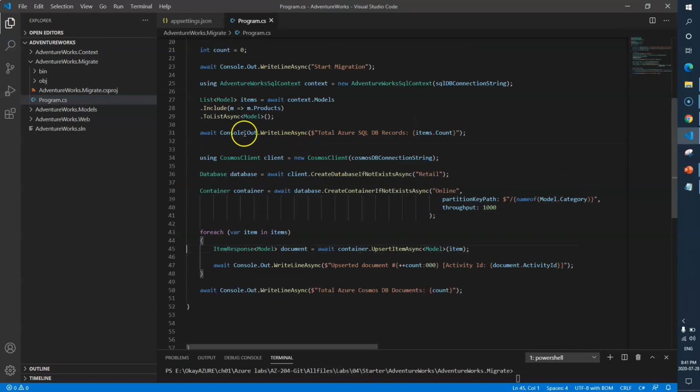Initially, if you see this piece of code, it will go and fetch the data from Azure SQL database. Here it will print the total number of records that we have fetched from the Azure SQL database. Now here we are getting the Cosmos client, and we are using this client to create a new container named retail in the Azure Cosmos database. Inside this database, we are going to create a new container, and we have passed three parameters to create the container online. So this is the container name, partition key, and throughput. Okay, so partition key is category.